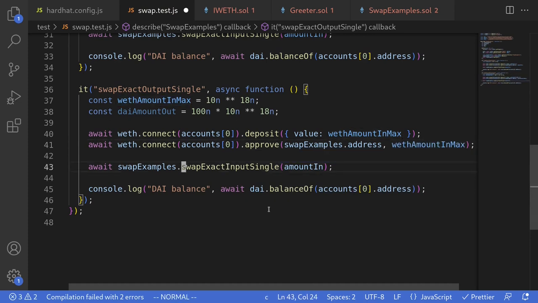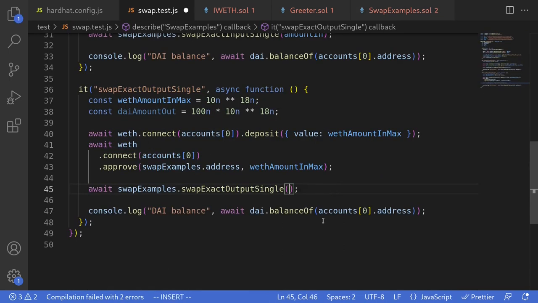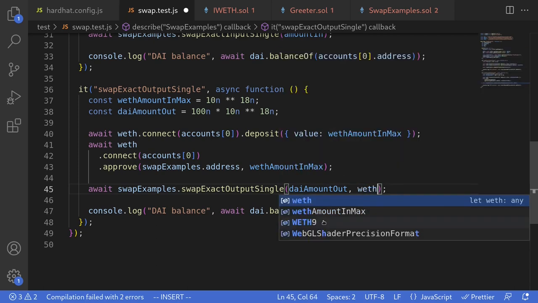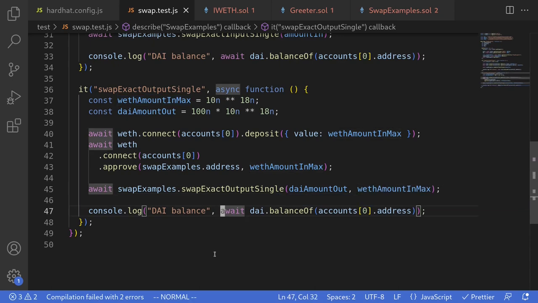And the function that we're calling is swapExactOutputSingle. The function swapExactOutputSingle takes in two parameters, the amount of DAI that we want and the amount of ETH that we're willing to spend. So two parameters, amount of DAI we want, DAI_AMOUNT_OUT, this will be 100 DAI, maximum amount of ETH that we're willing to spend, that will be 1 ETH, WETH_AMOUNT_IN_MAX. And lastly, after the trade, we should have 100 DAI in this account.